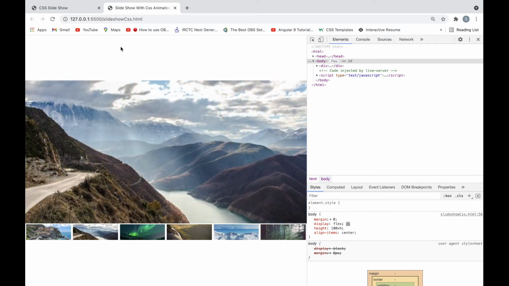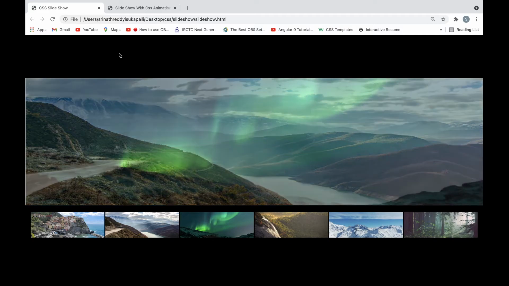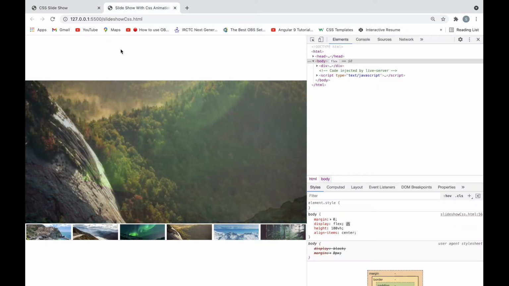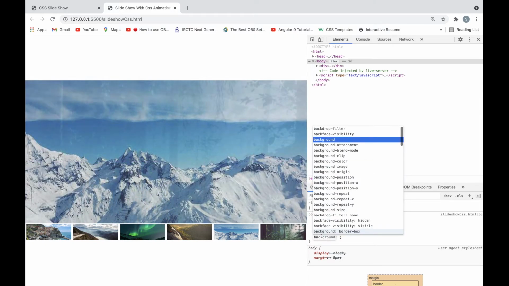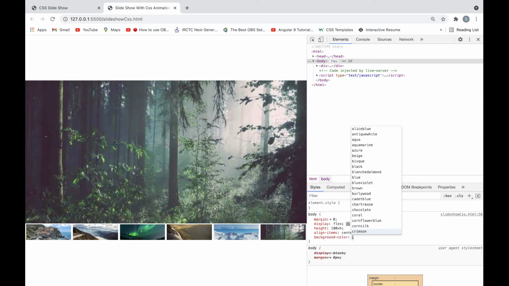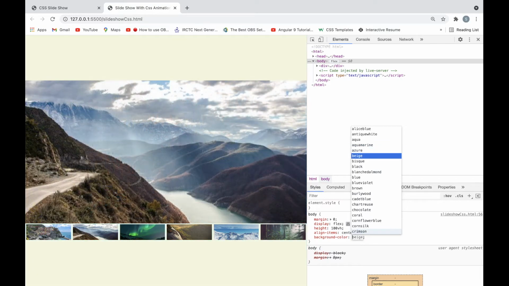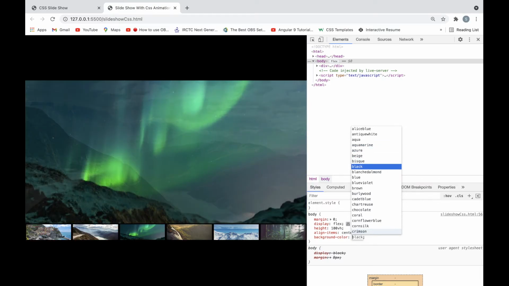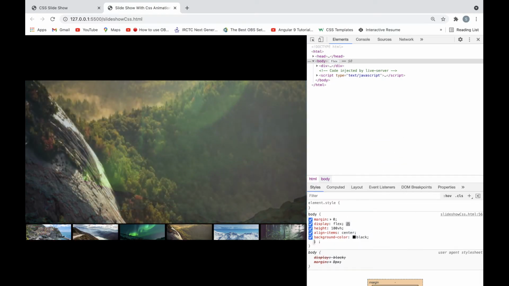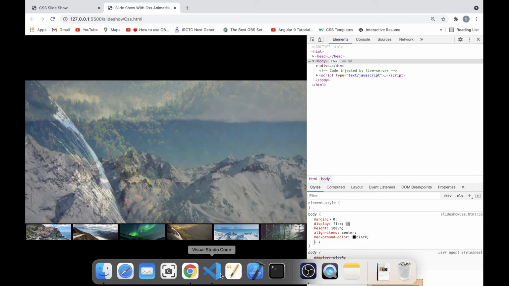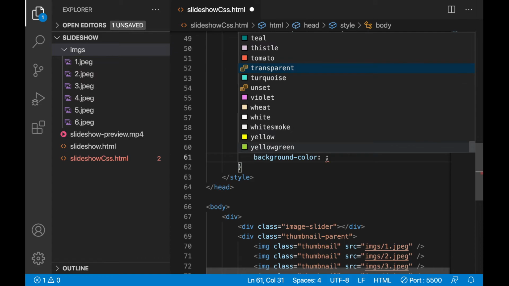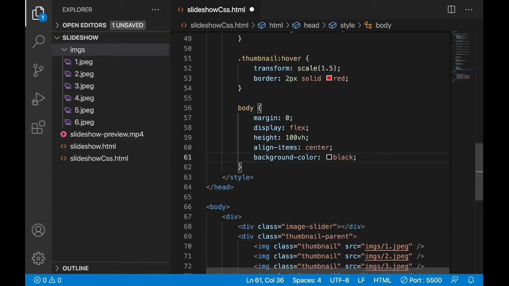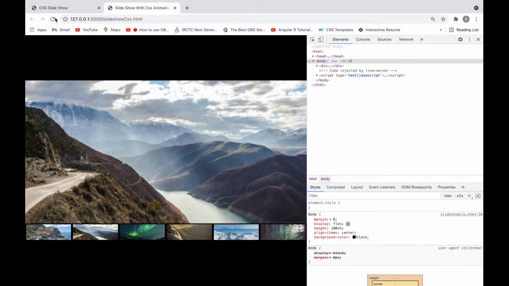Okay, now let's apply some background color. Here we have applied some background color, right? So we can check here only, background color, some black. I think black will be fine. So let's use it in our code, background color black.